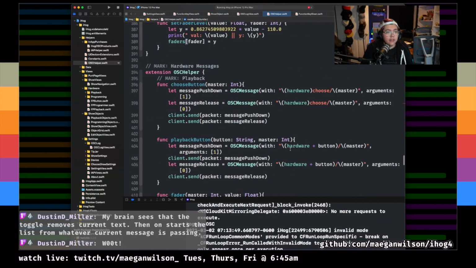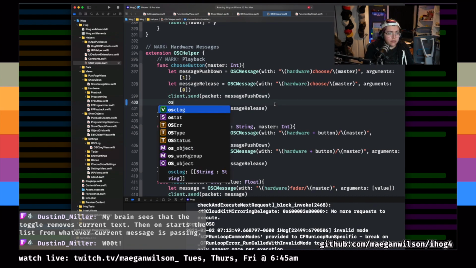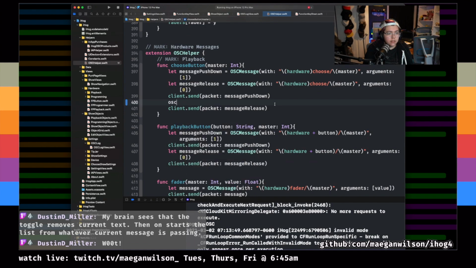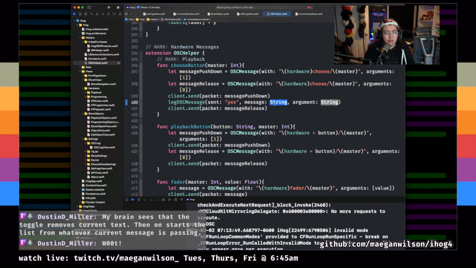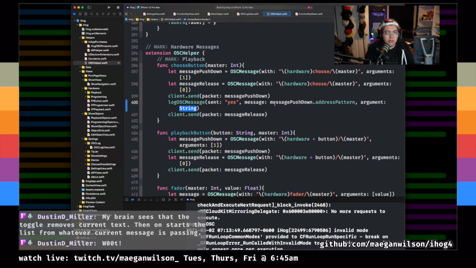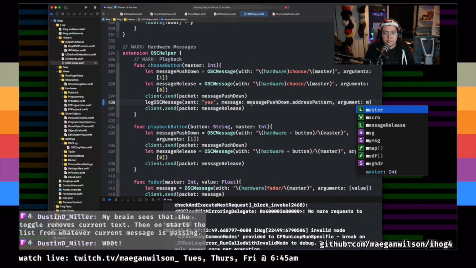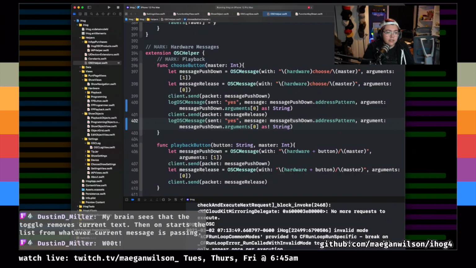So now inside the actual buttons here, what we can do is OSC log dot, or log OSC message. Yes. String is gonna be message dot push down dot address pattern, dot push down dot arguments at 0 as string. There needs to be an exclamation mark in there somewhere. Fix. There we go. Copy. And we're going to do it in between the two sends.